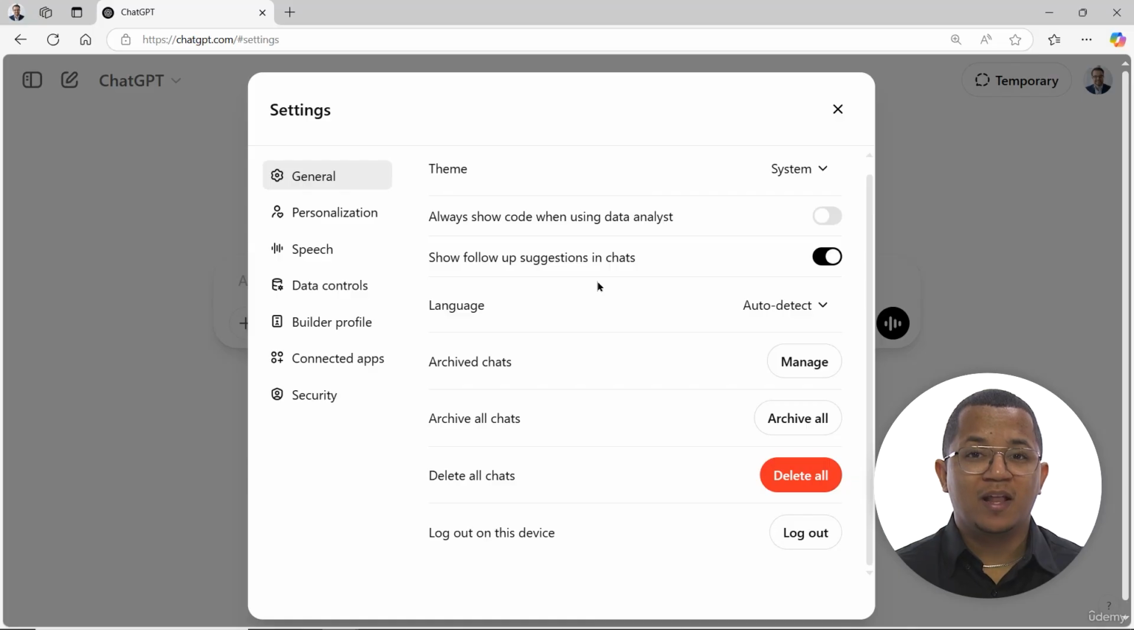So say, for example, I ask ChatGPT about our solar system, a general question about our solar system. I'm going to ask it about the order of the planets. Well, ChatGPT will respond and tell me the order of the planets based on its distance from the sun, and then it'll actually offer up follow-up suggestions. It'll give me a prompt to say, do you want to know more about Saturn? Do you want to know more about Mars? And so on and so forth.